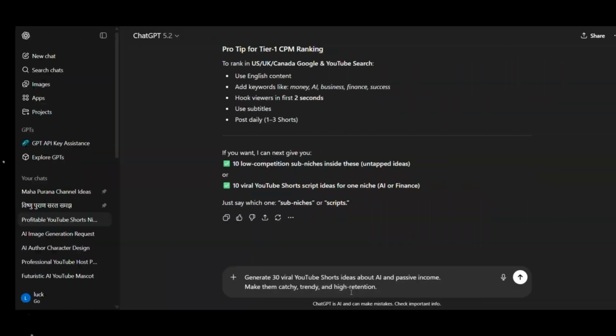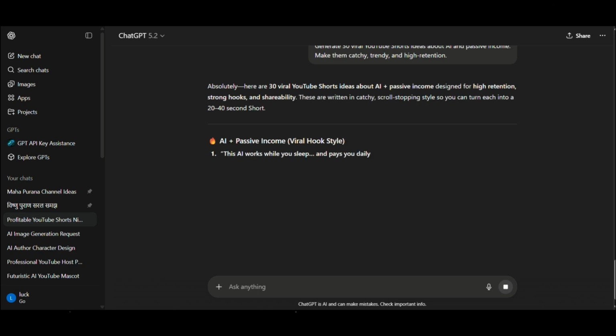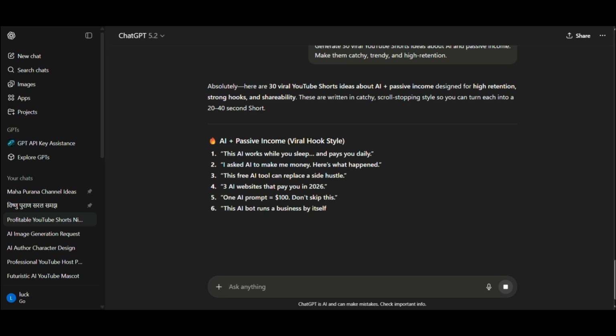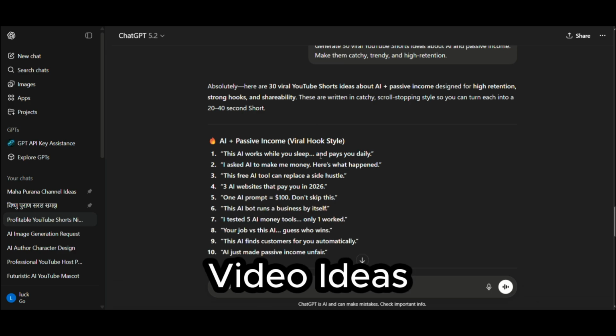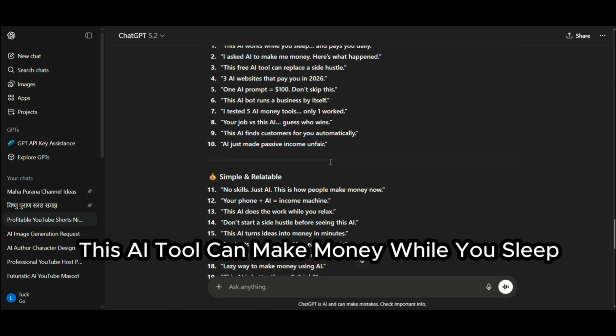Step 2. Generate viral shorts ideas. Next, I need video ideas. I paste this prompt into ChatGPT. Now AI gives me 30 ready video ideas. I pick one idea: This AI tool can make money while you sleep.